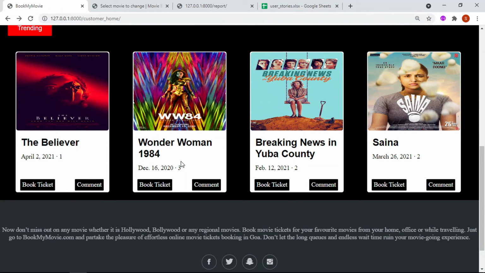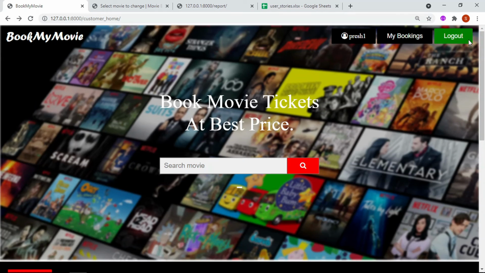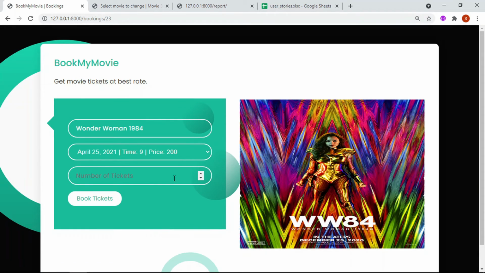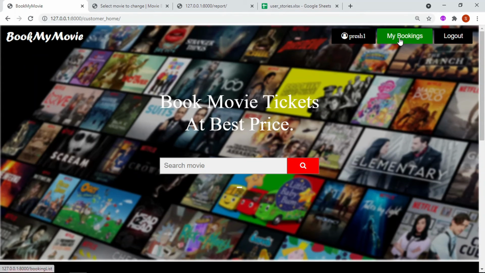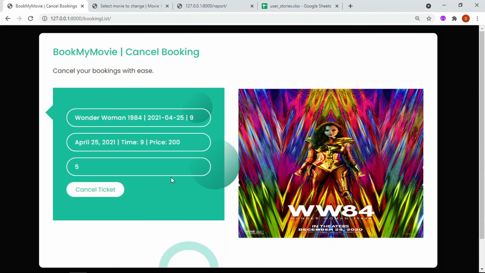So let's book a ticket. Number of tickets, say 4. There is a validation here that I can't add more than 5 tickets. If I add also manually, it will show me that value must be equal to 5. So maximum 5 tickets. Let's book tickets. So ticket successfully booked and it should show me under my bookings tab. Here it is showing me. So I can even cancel the ticket here if I wish so.